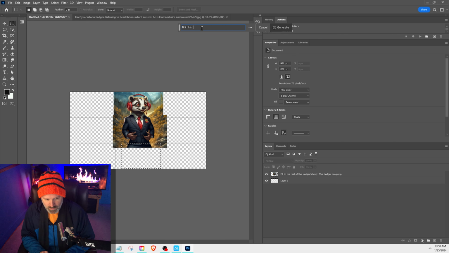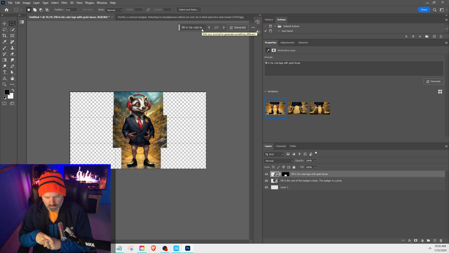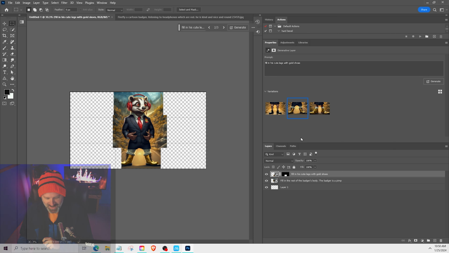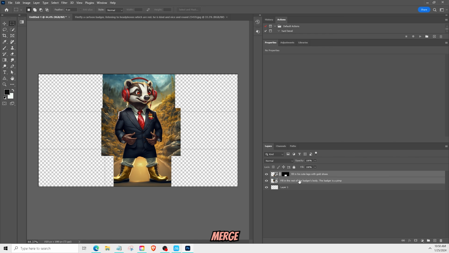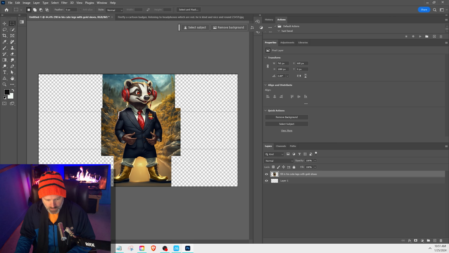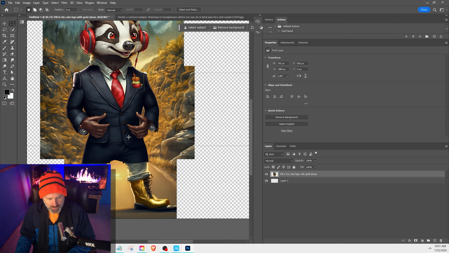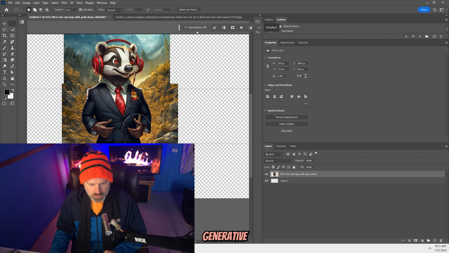Fill in his cute legs with gold shoes. Okay. I don't think that was a very good prompt. Oh, wow. Yes! Okay, that's pretty good. So let's merge these two together. Here we go, merge layers. So it's all one piece now. First of all, we need badger hands. So those are human hands. Generative fill.